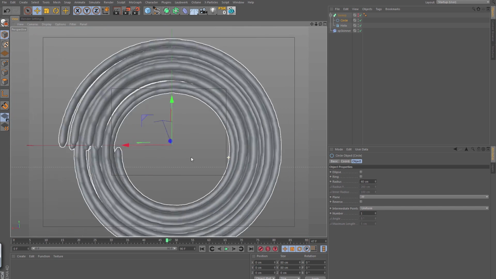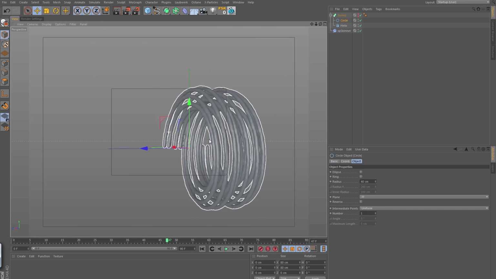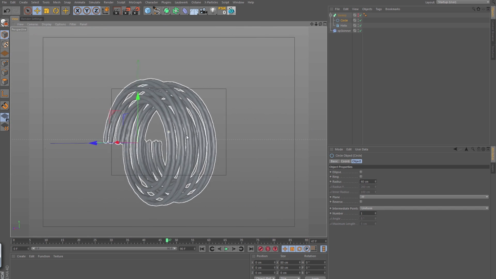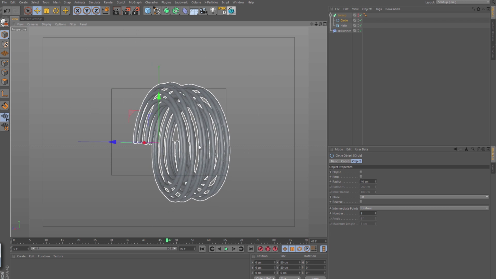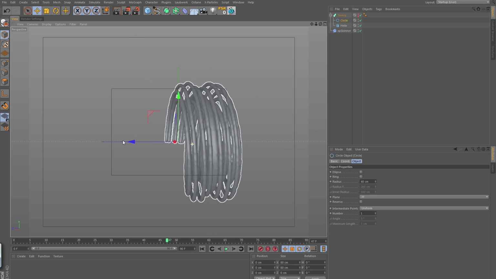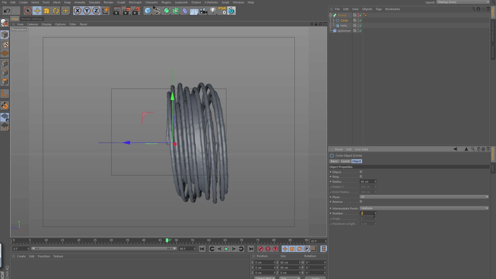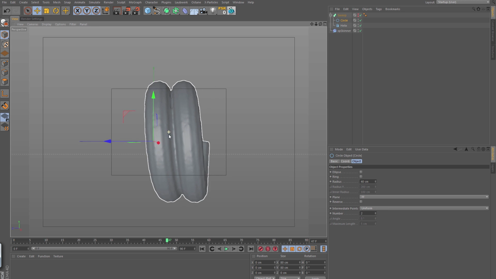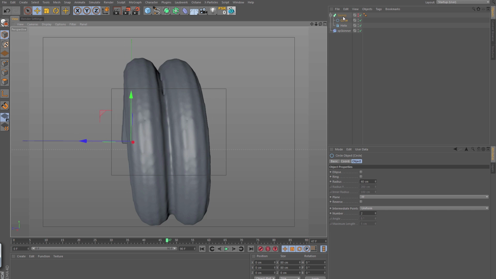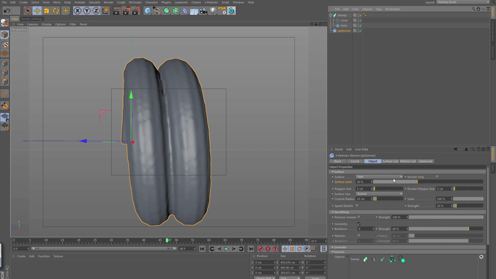Everyone should just come in here and play with this. There's so many unique shapes you can use and create. So let's jump back into it here. Let's go back to 2 on our circle. All right. And let's go into our Skinner now and change the surface level to like 20.